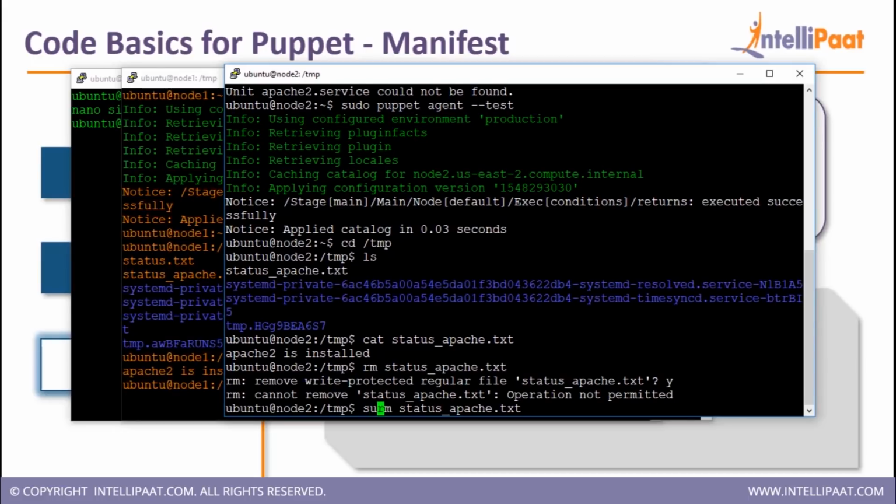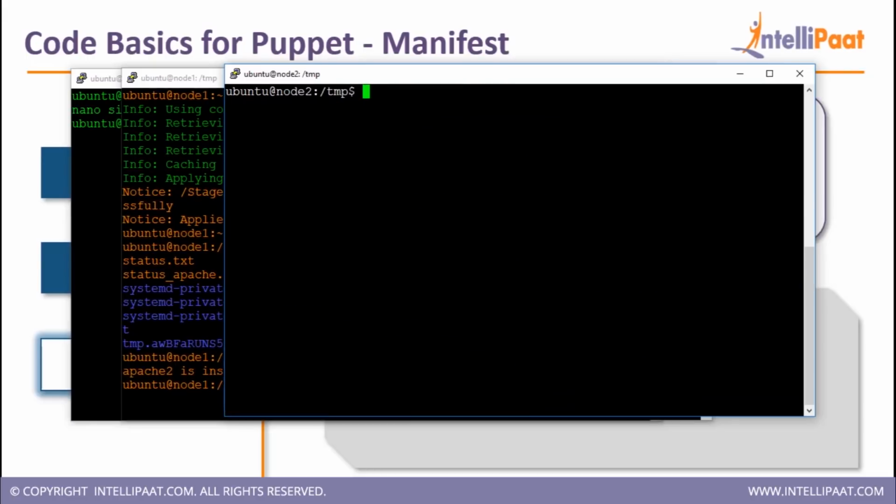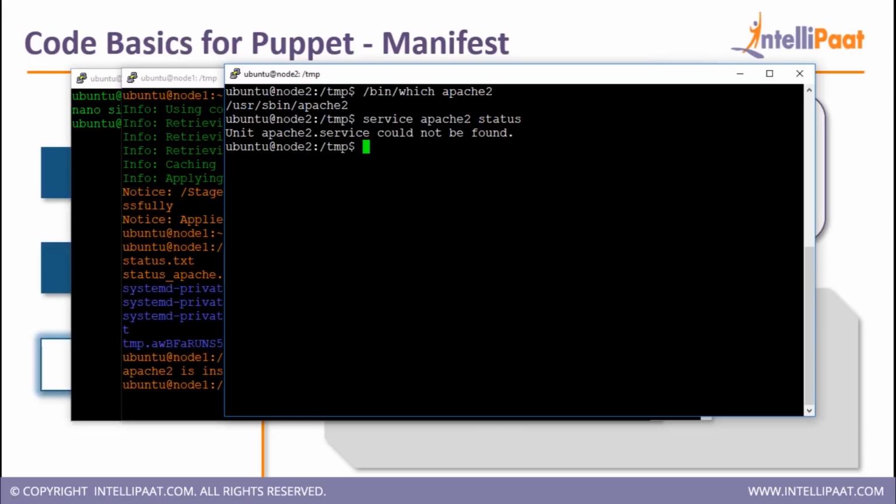We'll have to add a sudo here. So it's removed now, right? Let me just check if this command actually works or not. So /bin/which apache2. So it is running service apache2 status. That's not there. So we'll have to remove this particular file.